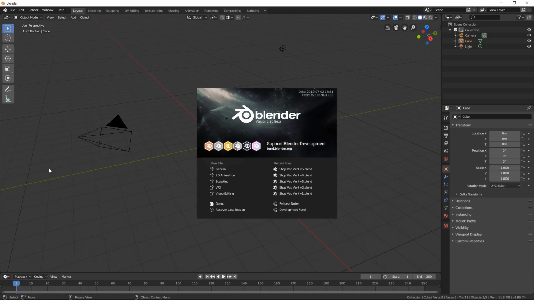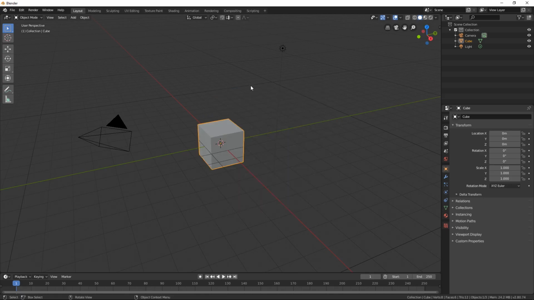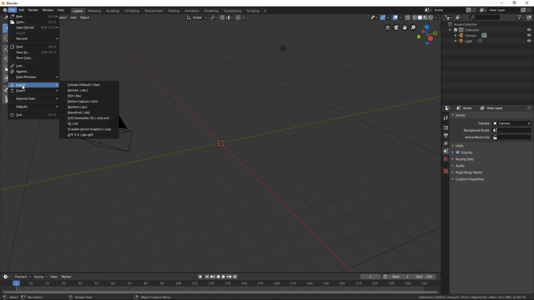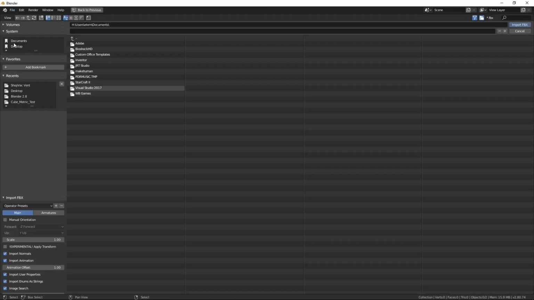I should have had this open before. Sorry. So now we're going to open up Blender. First thing I'm going to do is hit X and delete the cube that's in there by default. And then I'm going to go import FBX. It's on my desktop right now, so MakeHuman character, and there's my FBX.